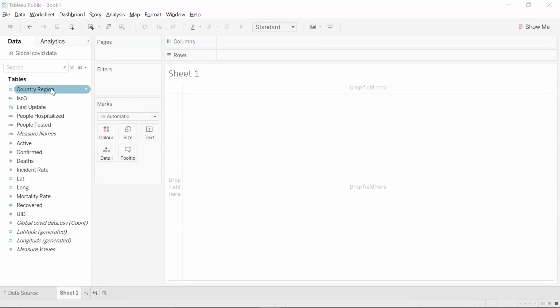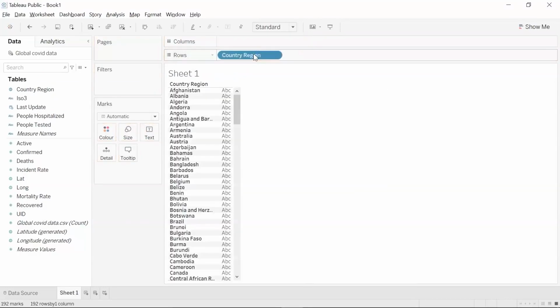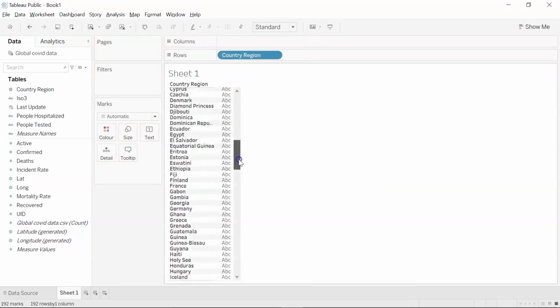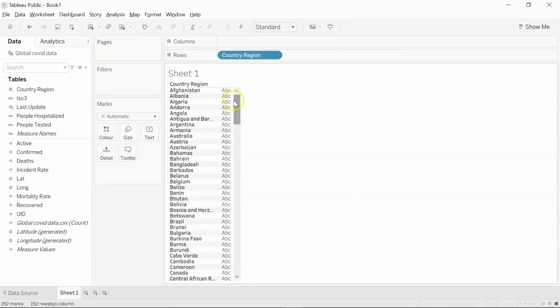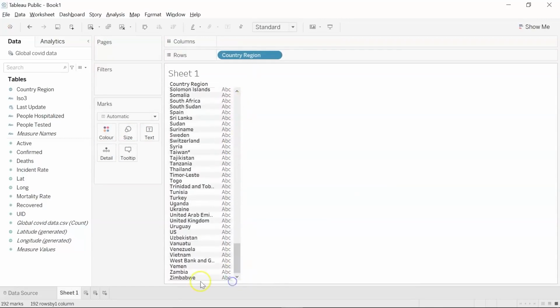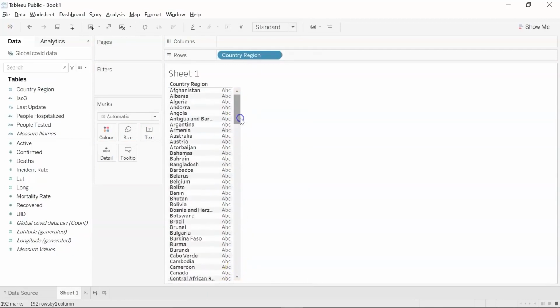For that I'm going to drag my country or region column onto rows. Here you have rows. I'll just drag it and drop it here. There you go. It has populated all my country names starting from Afghanistan till Zimbabwe. So it has ordered in ascending order of alphabets.